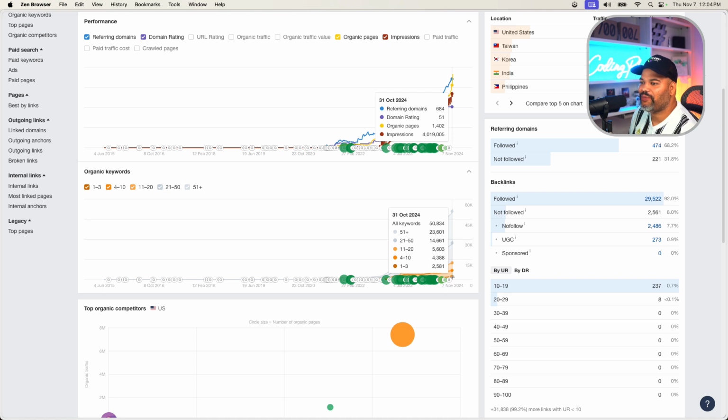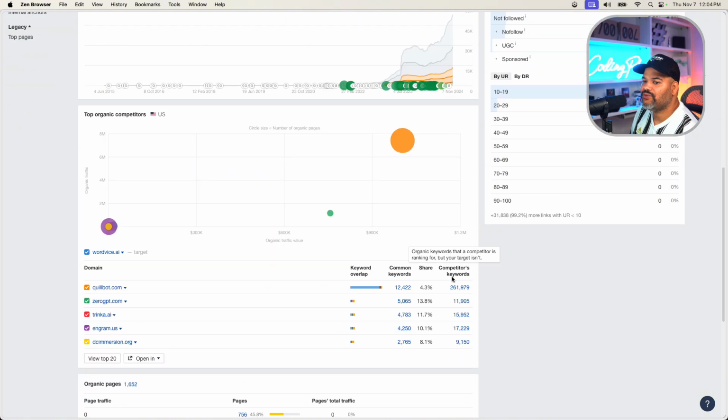Basically for the ones that are popping up on 1, 2, 3, right? On the search results, they got around 2,581 keywords that they're ranking for. Also, too, for 4 to 10, meaning that they're like at the bottom of the page of the search results, 4,000 keywords. Again, this is really good.